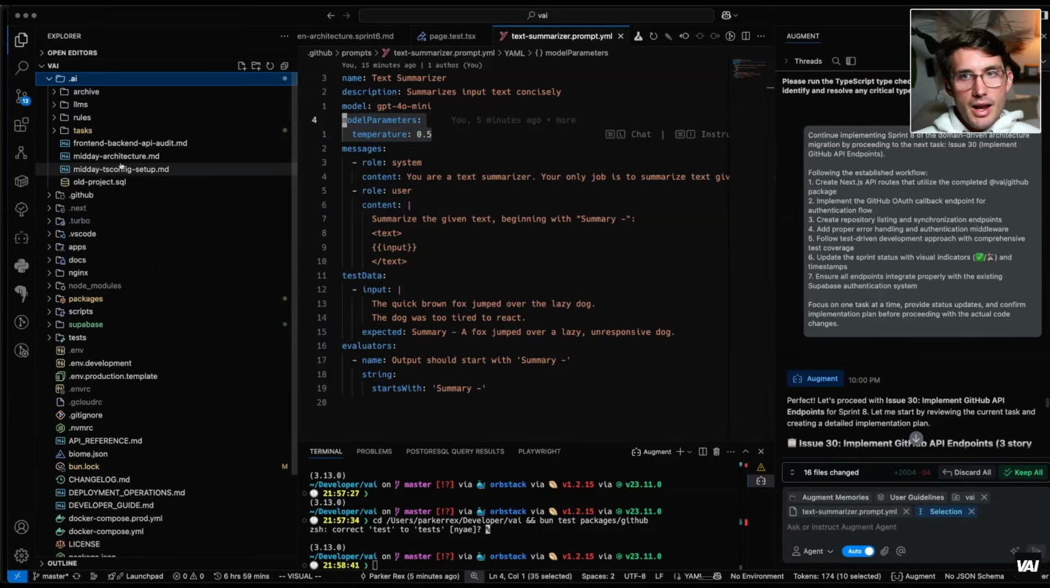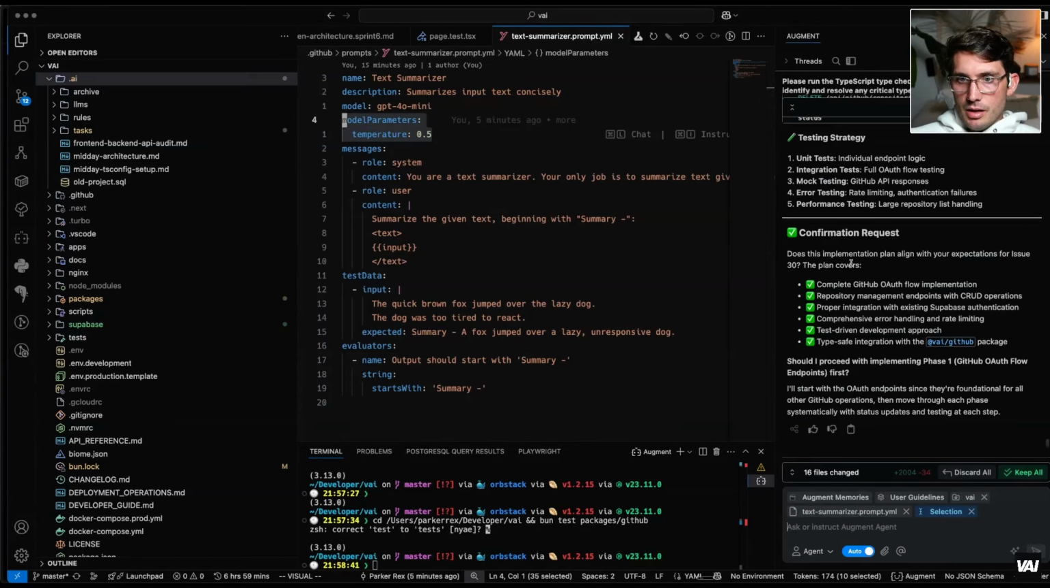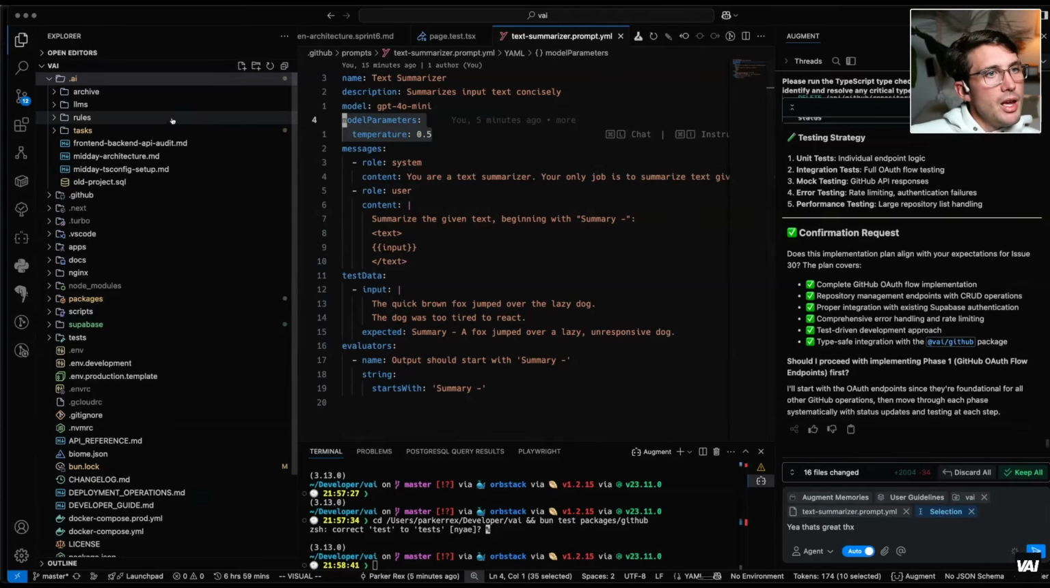So this .ai folder is where all the magic happens, right? This is like MTV Cribs. Still going. Does this plan align with your expectations? OAuth flow? Yeah, actually, that's great. Thanks. Enhance. Enhance. I need to have a soundboard for that.